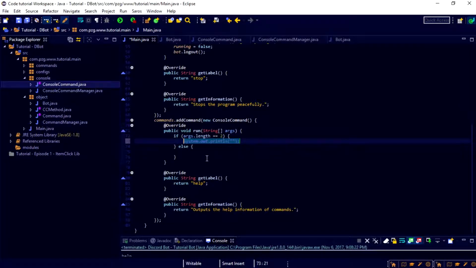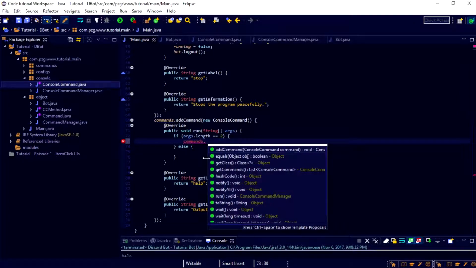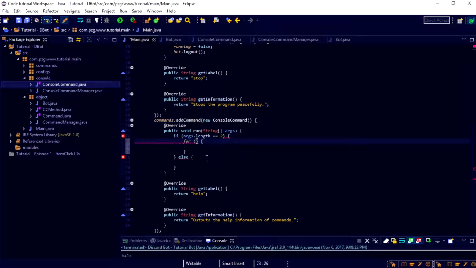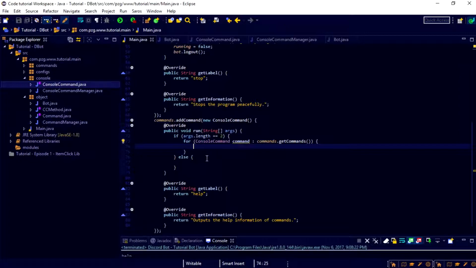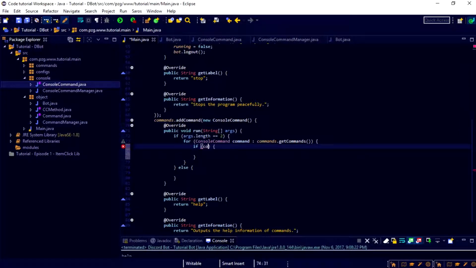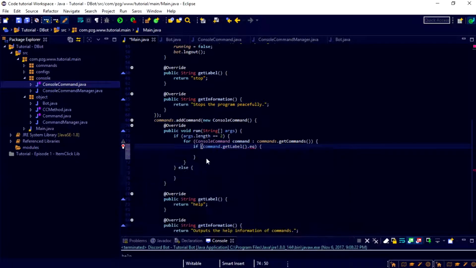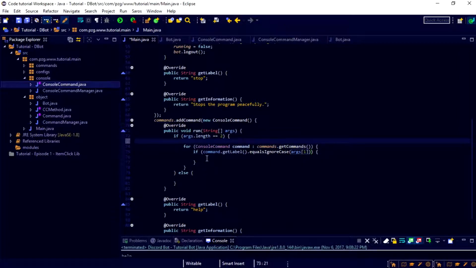So inside of Console Command Manager, what we did is we made it so that way we could get all of the commands. So commands.getCommands, just like this. Alright, but we don't want to have that in a single line. It wouldn't do much. So what we want to do is make a for loop. So ConsoleCommand command colon commands.getCommands, just like that. Now we want an if command.getLabel().equalsIgnoreCase(args[1]), just like that. And if so, then it's going to do what it has to do.